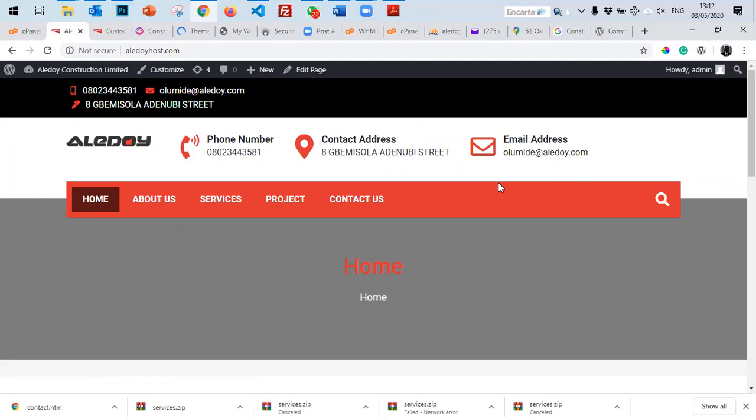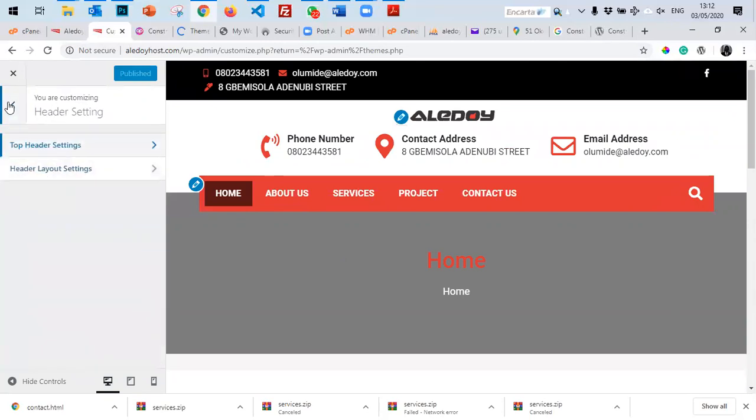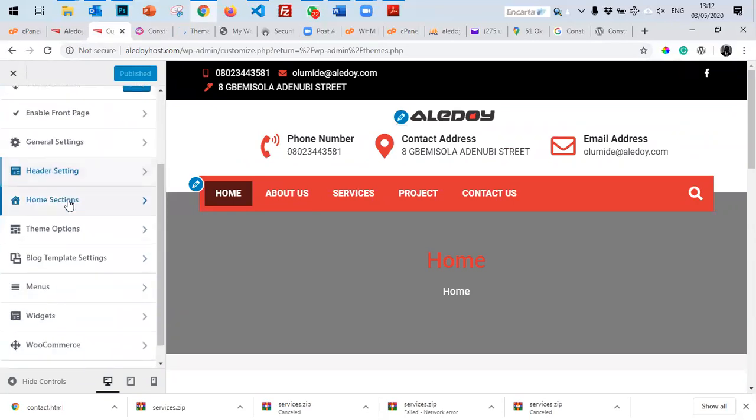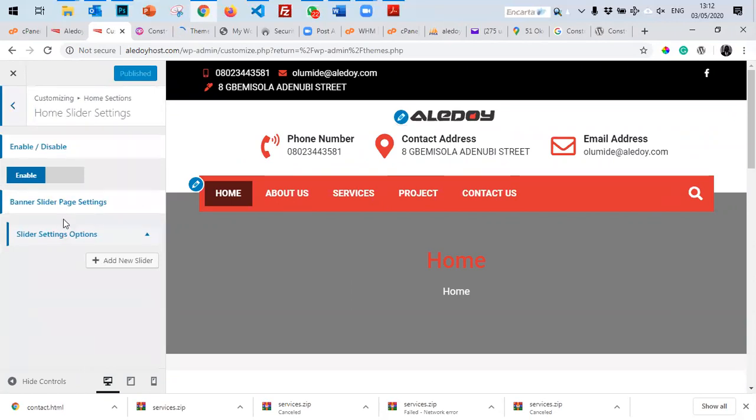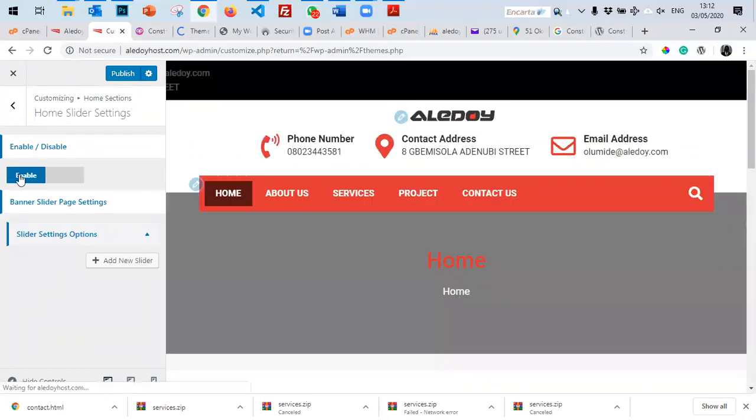So now the website is building itself as I'm adding the content. Once you're satisfied, you leave there, you go to the next thing, home section, home page slider. Remember I said something about slider. So if I disable it, it goes away. If I enable it, it comes in.